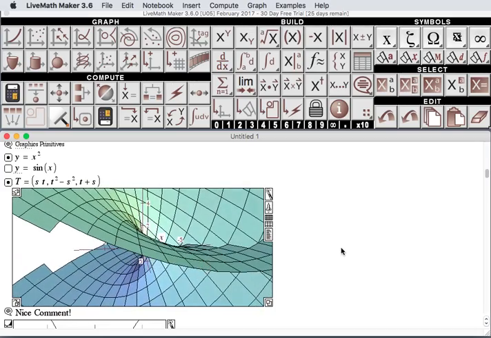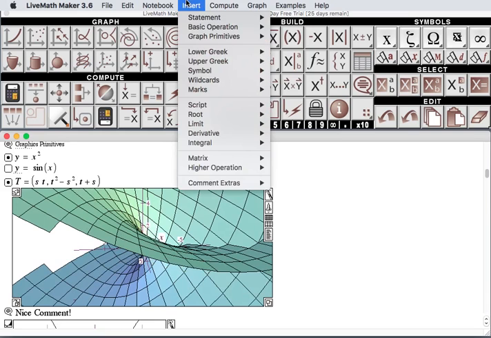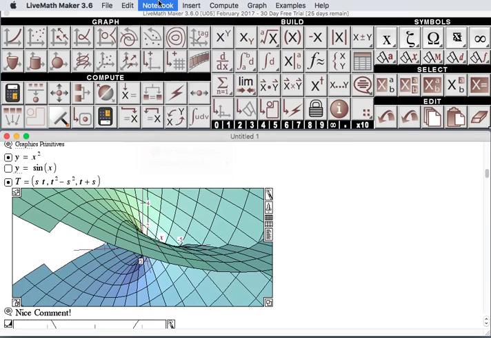So drag and drop graphs. We've got new menus to explore. We've got the big new palette. And we've got marks on our variable names and a whole host of other things.